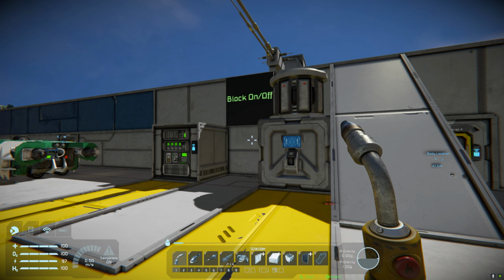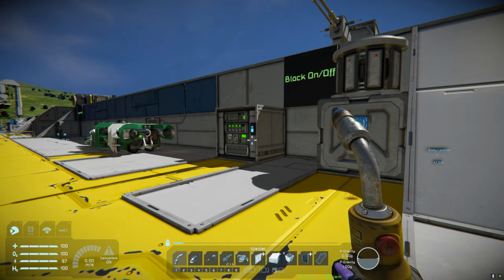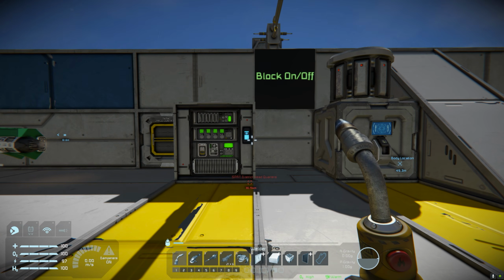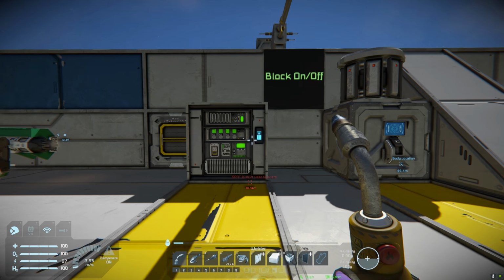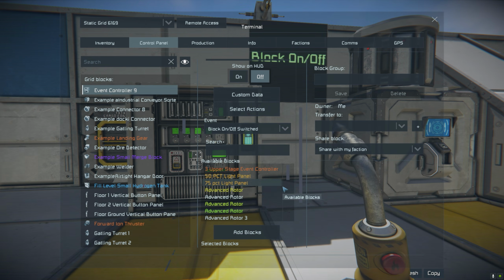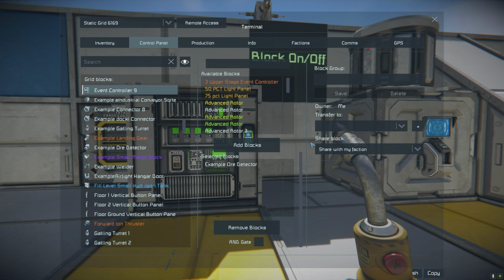How many times have you gotten out of your early game miner only to remember that you forgot to turn the antenna on and all of your ore detections disappeared? Well, we got you covered with an event controller here. These event controllers can also sense when a block has been turned on or off. So for instance here, we have block on-off switch, that nifty menu to pick whatever blocks can be turned on.